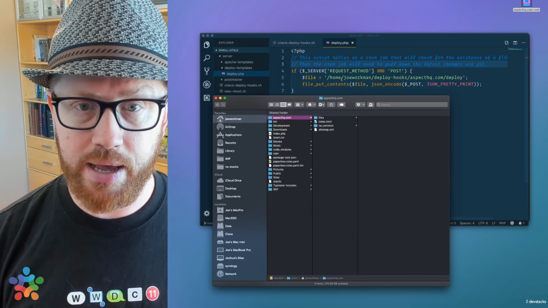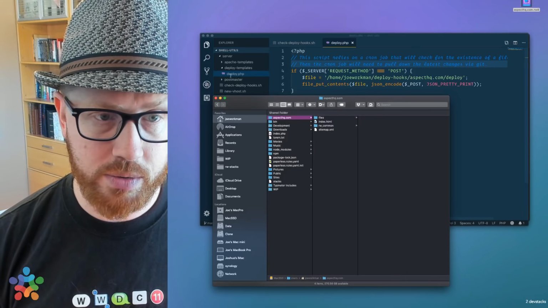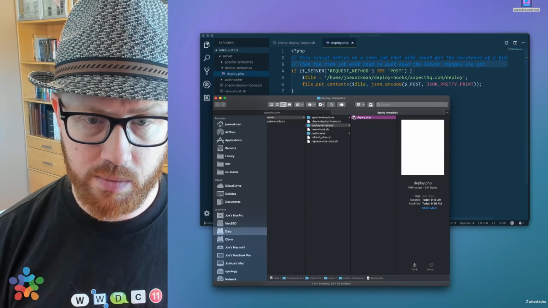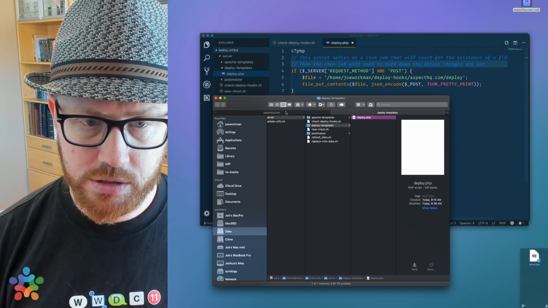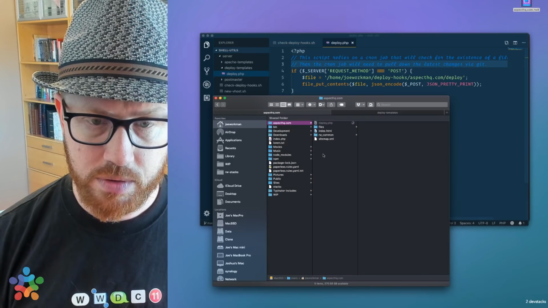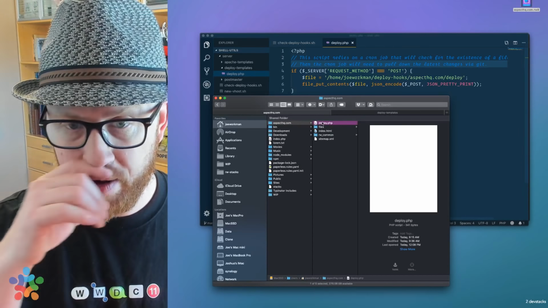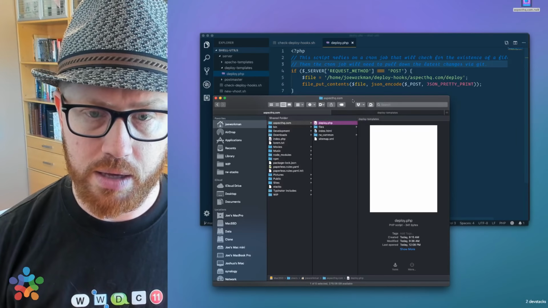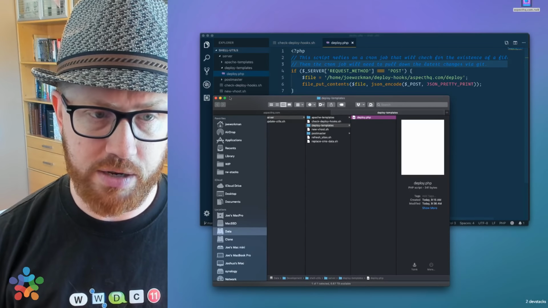So let's go ahead and start doing that. What I can do is I'm just going to say reveal in Finder. And I'm going to take this deploy.php file and copy it into this directory. Okay. So now we have a deploy.php file. And that's all we need for now.